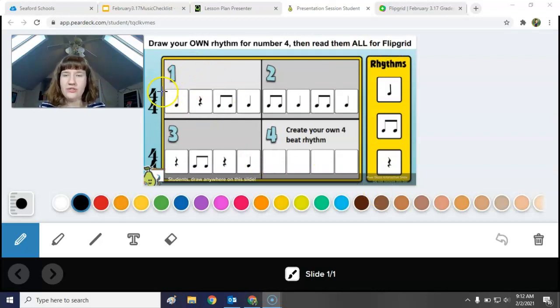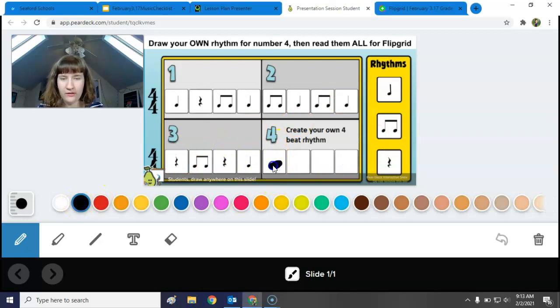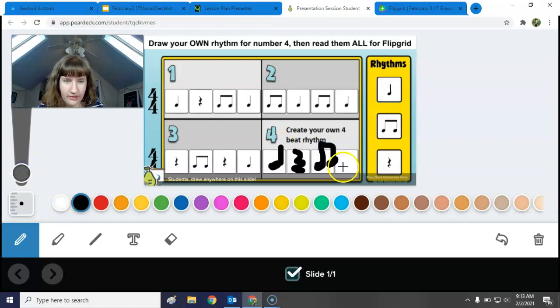All right, so you see I already created rhythm number 1, 2, and 3. For number 4, you can draw your own rhythm using tas, tis, rests. All right, anything you want. It's a little bit tricky. I'm going to make this a little bit smaller so maybe it's a little easier to write. All right, so you are going to create your own rhythm for number 4. And then take maybe a minute or two and practice reading them out loud with tas, tis, and your rests.